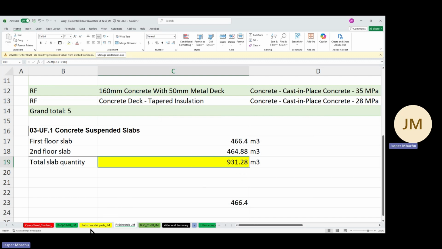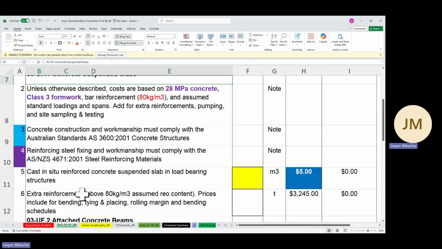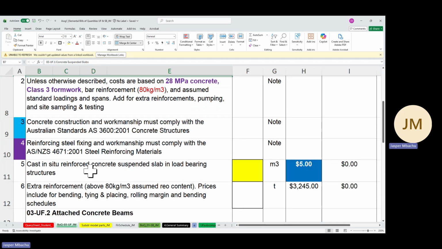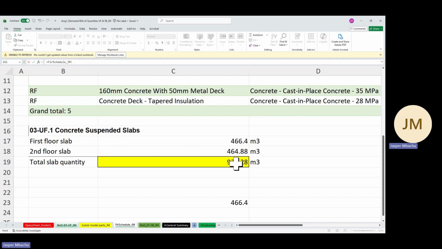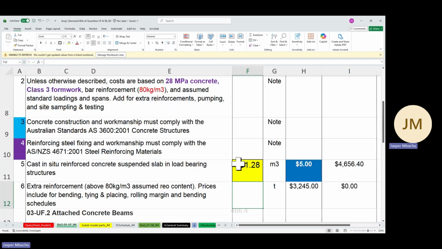And then we come to the BOQ. So when we click here, and then we go to that cast in situ concrete slab, this highlighted quantity column, say equals to, we click equals to, and then we go back to that floor schedule, and then we click this number. So that is how we want you to be doing it.